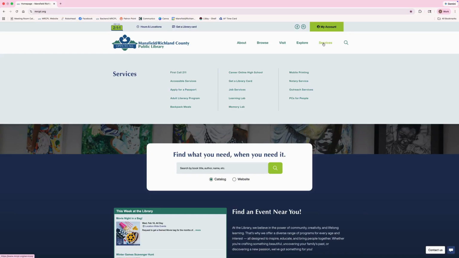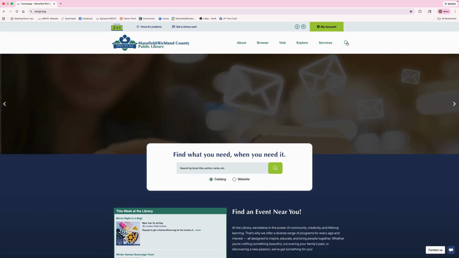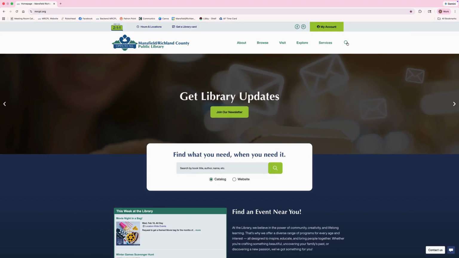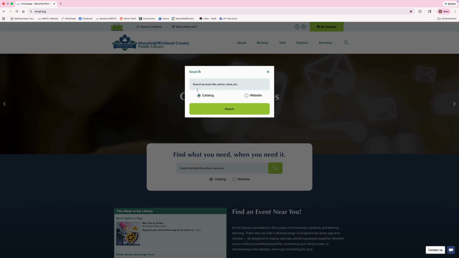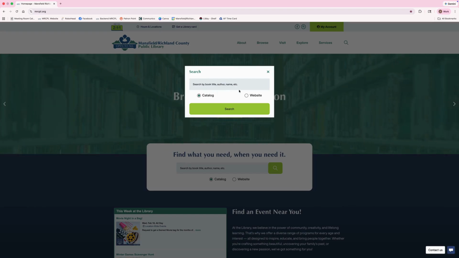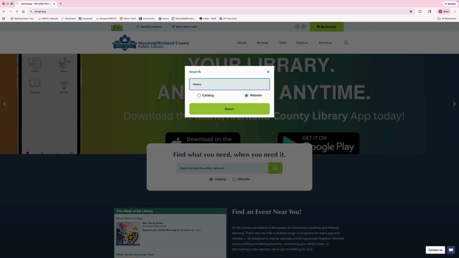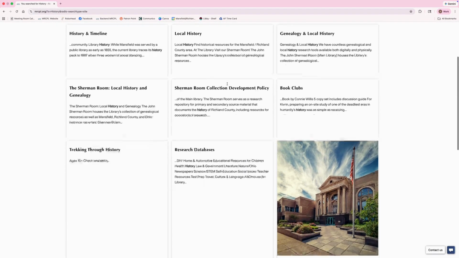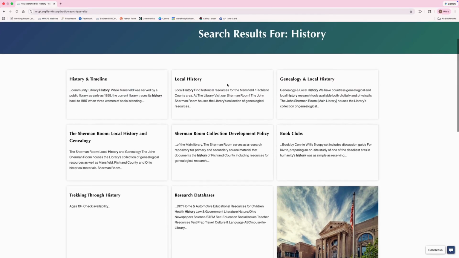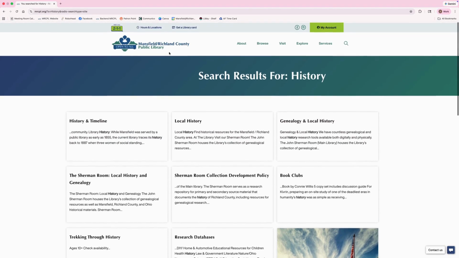Last but not least, we have this little search button here on the right. You can click on this and then you can search our catalog or our website. So if you're looking for anything particular, you can go ahead and just click website and then you can search something like history and then click search and it'll find any record of history in our website. And if you ever want to get back to our homepage, you can just click that logo at the top.